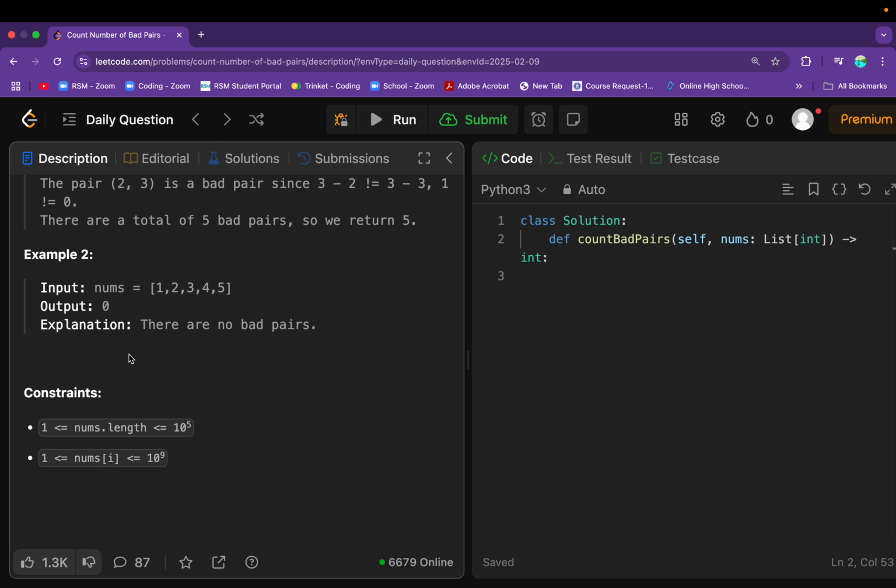For the constraints here, we see that the length of the input array nums is at least one element and will not exceed 10 to the 5th power. And any value inside the input array is not going to exceed 10 to the 9th power.